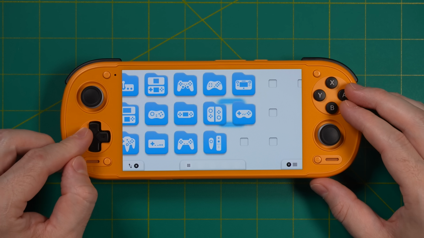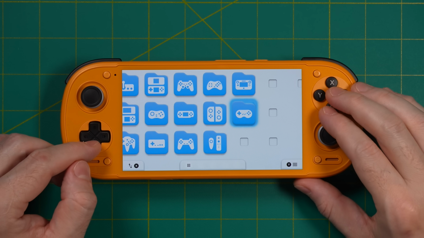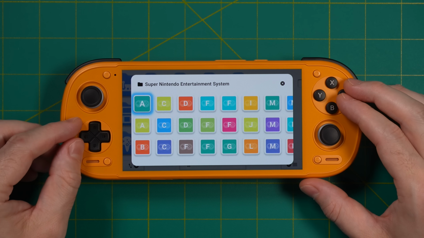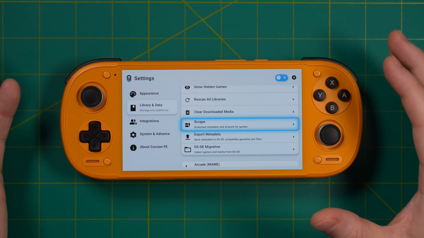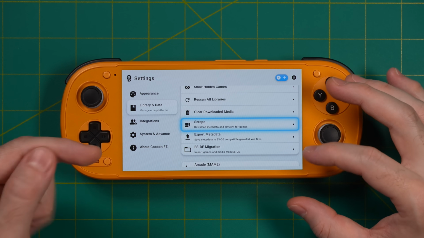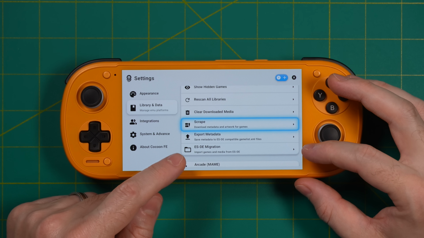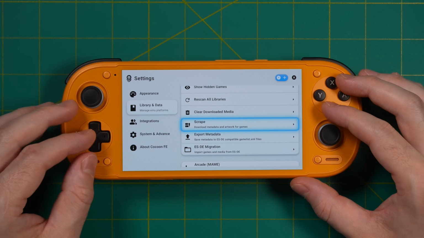And now if we go back into the main menu, you can see that there's a Super Nintendo folder, and here are all of my games. So now that we've got all our folders set up, let's scrape some of this box art. You've got two options. You can just scrape it from the internet, or you can migrate it from ESDE if you've already set that up previously. Let's talk about scraping first.